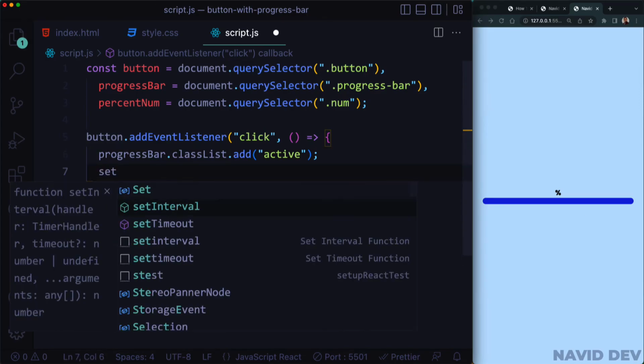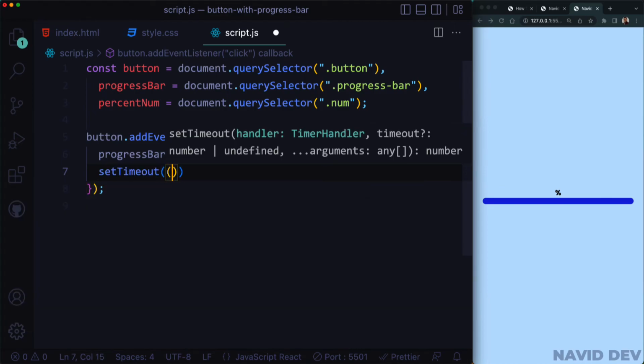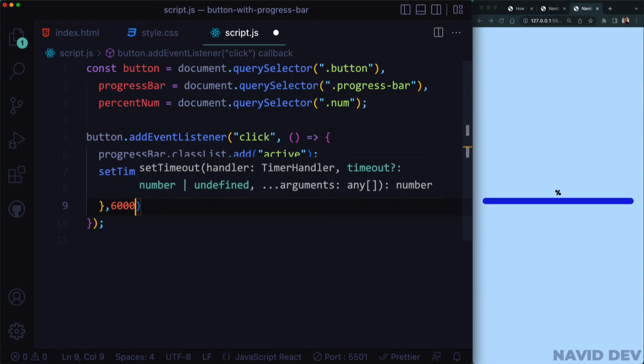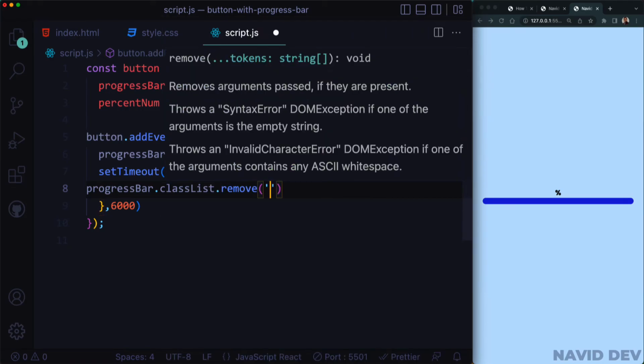So I will say set timeout. Remember I said about 60 seconds of animation. In here we have 6 seconds of set timeout. All right, so I will say 6000 milliseconds. In here I will say progress bar dot class list dot remove. After 6 seconds, remove our class of active.